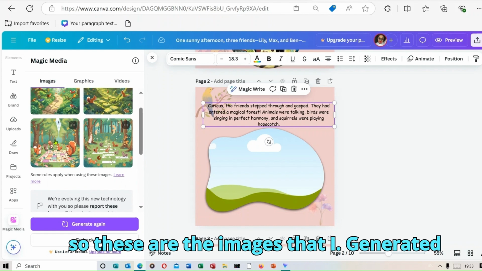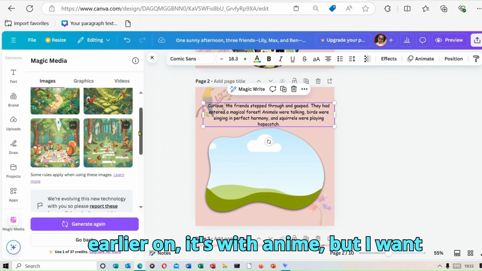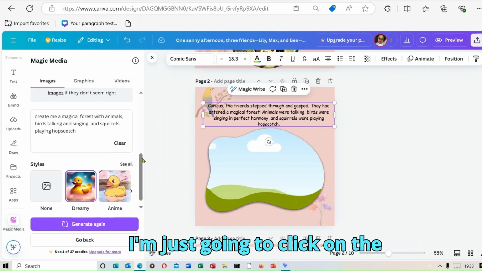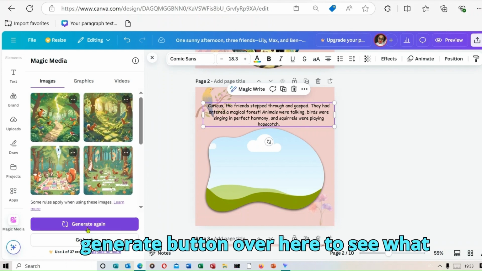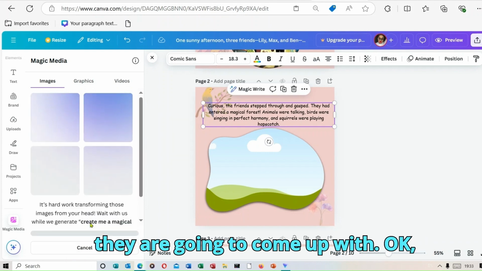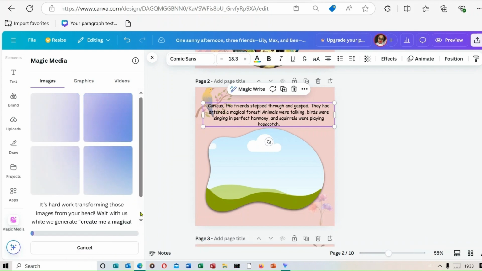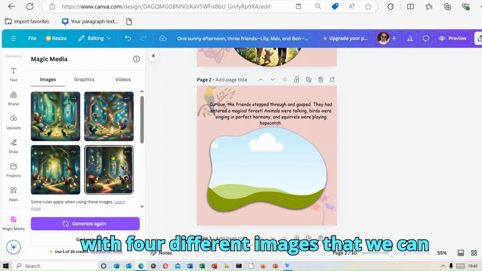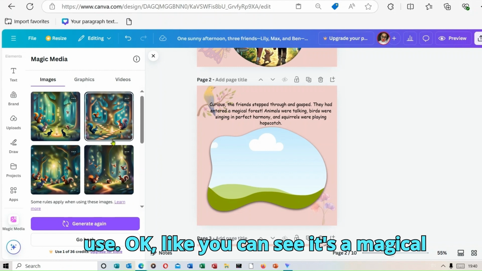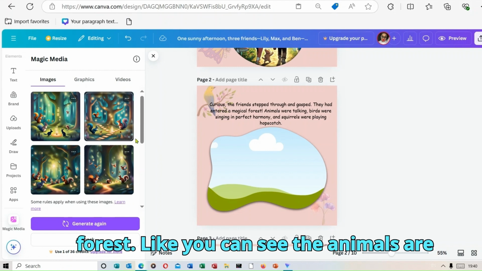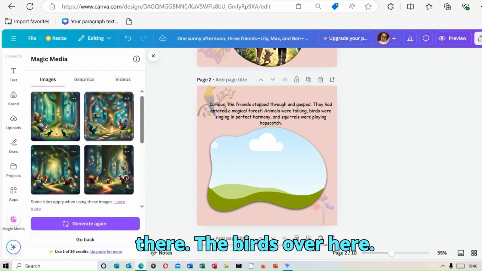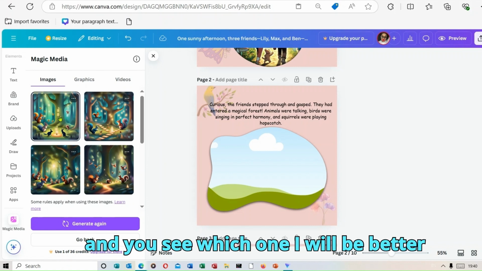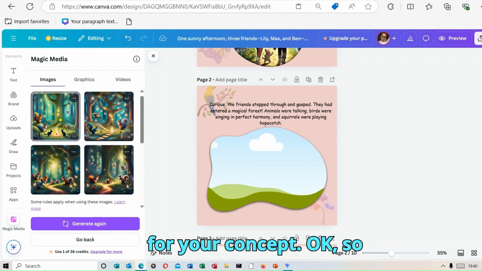Okay, so these are the images that I had generated earlier on. It's with anime, but I want us to do this together with you guys. So I'm just going to click on the generate button over here to see what they are going to come up with. Okay, like you can see, the AI has come up with 4 different images that we can use. It's a magical forest. The animals are there, the birds over here. So you just have to look at the images and see which one will be better for your concept.